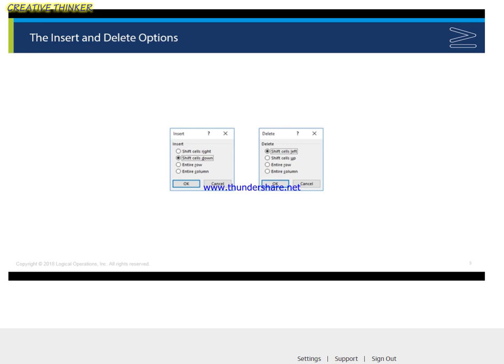You have shift cells to the right, or you're going to insert an entire row or an entire column. Notice if I was inputting information into a single cell, and then I said shift that cell down, I'm technically creating a new cell that now doesn't have any data. When you delete, what's going to happen? To the left, up, the entire row, and deleting the entire column. Based on what you're trying to do, it generally becomes pretty straightforward as to which of those options you would choose.